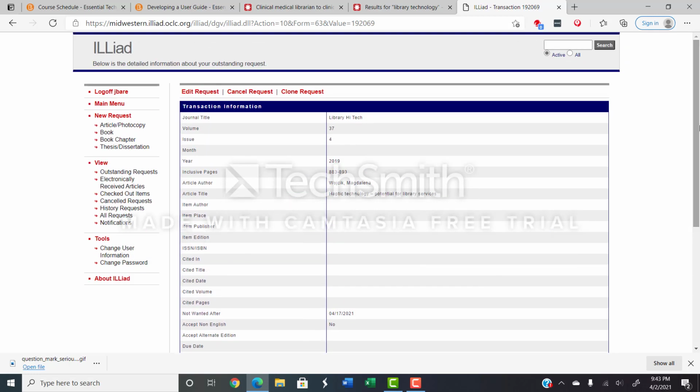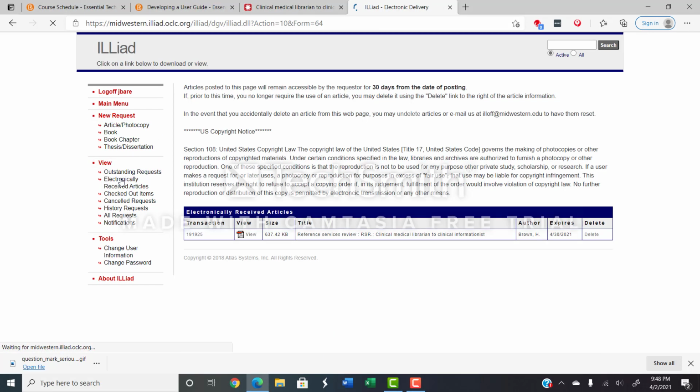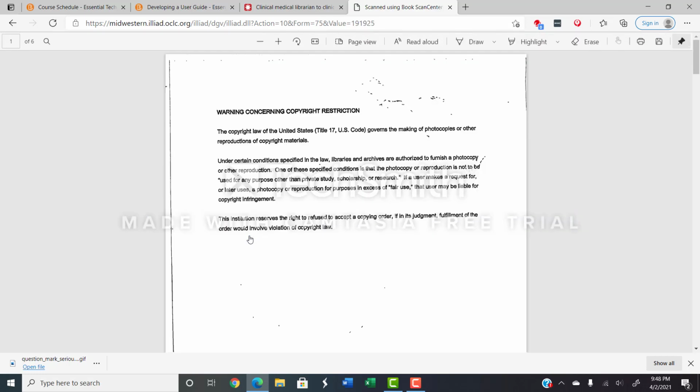The actions that you can take once you've submitted a request, you can edit it or you can cancel it. You can also clone it, but that would maybe be done more for a request that you have had previously filled and you need it again. Once an ILLiad request has been fulfilled, if it's an article, it will show up under electronically received articles. This is one that I have currently placed. All you need to do is click on View and it'll take you to a PDF of the document.